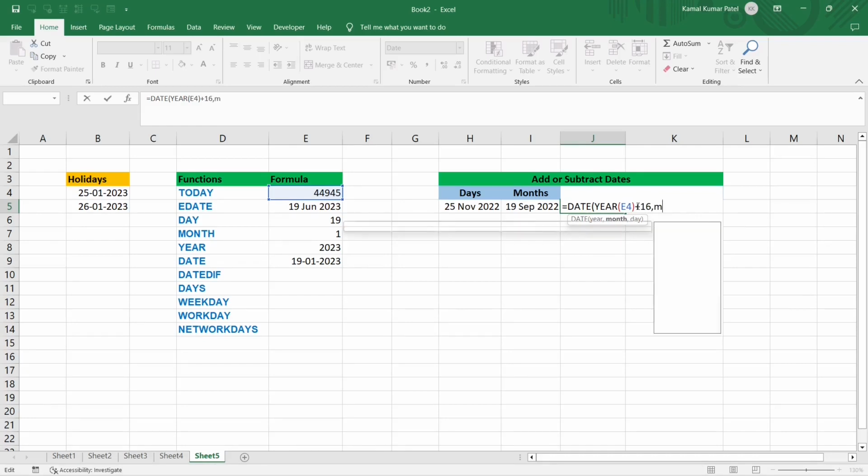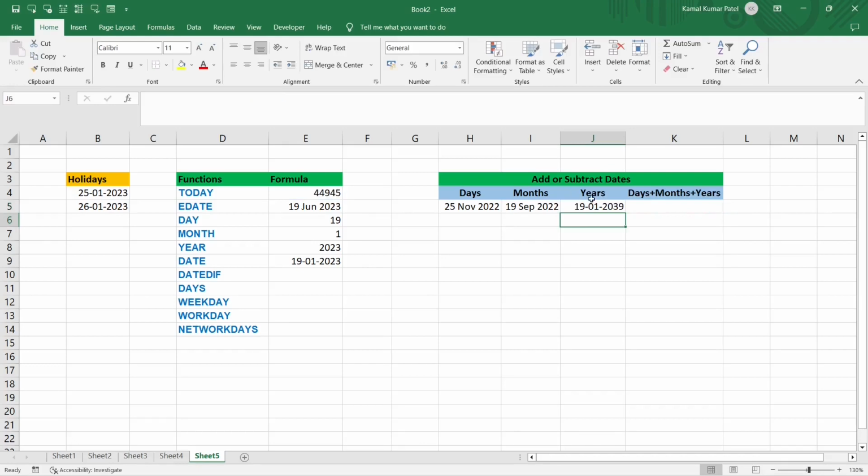To get the month, we'll use the MONTH function, serial number this, and for day, the DAY function, and close the bracket. Let's see the formula again. Equal to DATE, and for year we are getting the current year, and we are adding 16 years. So we are basically adding 16 years to the current date, and then month, and then day. Press enter, and we are getting this date, that is 19th January 2039, that is 16 years from now.